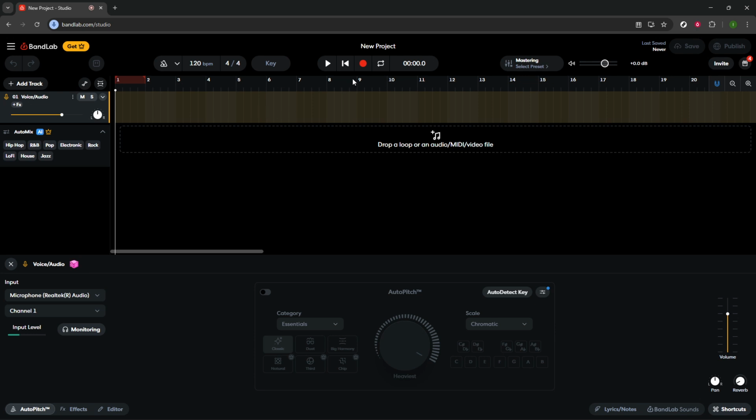You may get a short count in, and then BandLab starts capturing your voice on the track. Speak naturally, keep an eye on the waveform as it builds, and focus on a clean take rather than perfection. Multiple short takes often beat one long one. If you hear echo, lower your speaker volume or switch fully to headphones.